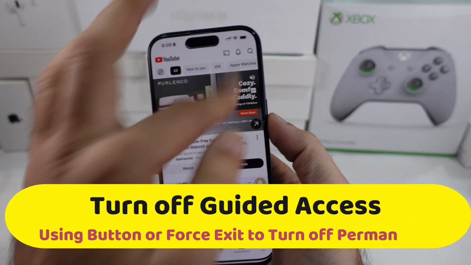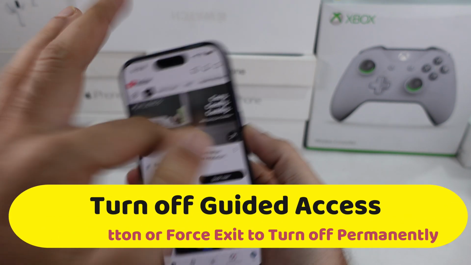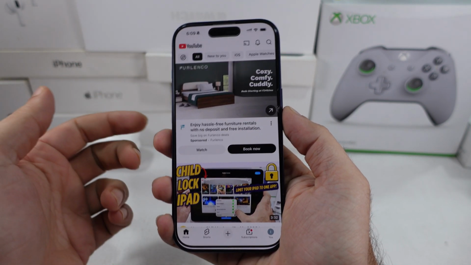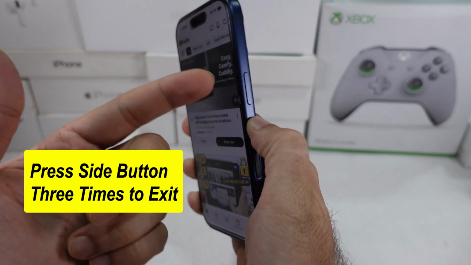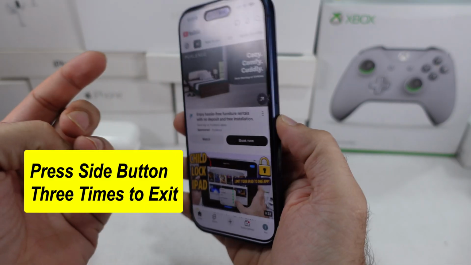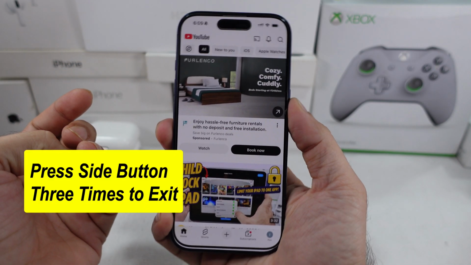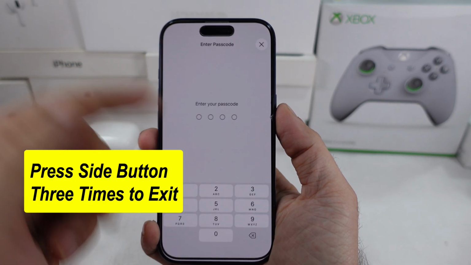Are you stuck in guided access or trying to turn this feature off? Here's how to do it. If you don't know how to exit guided access, press the side power button 3 times. You'll see guided access open in edit mode with the end button at the top left corner.